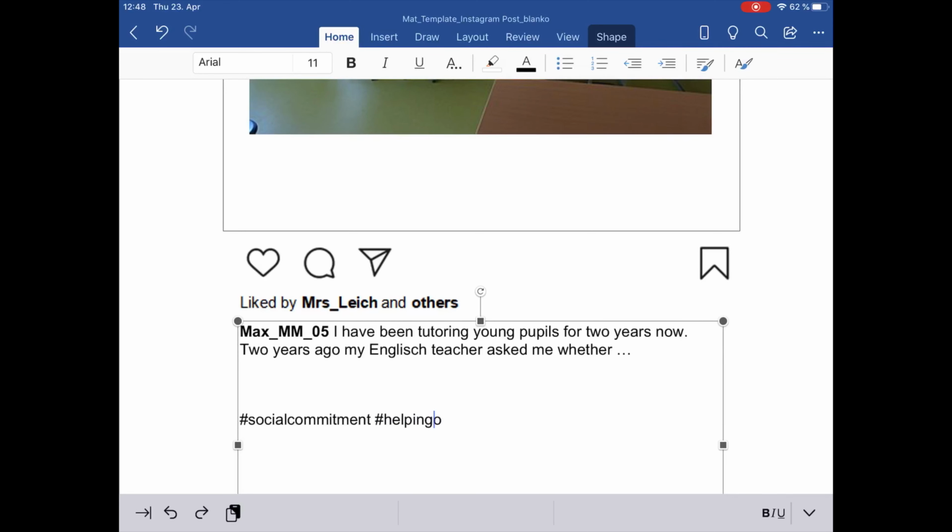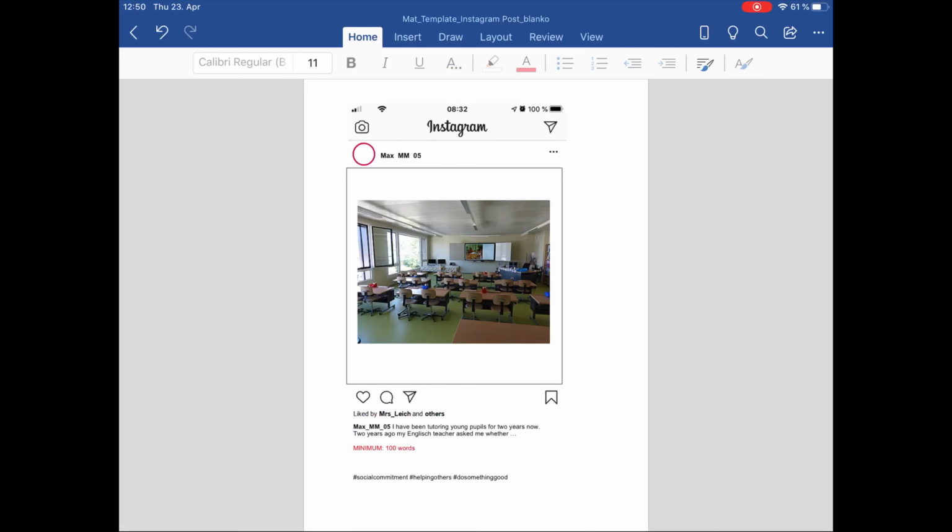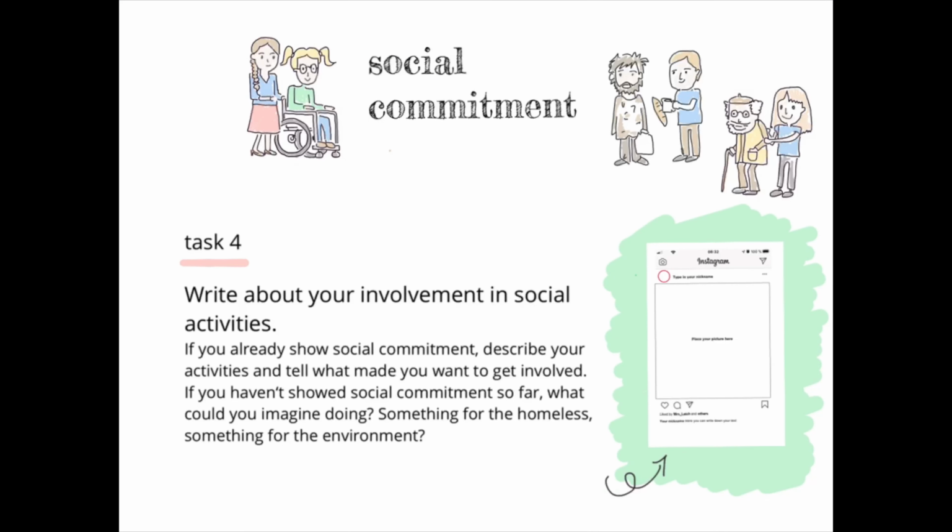Please don't forget to use some nice hashtags at the end of your Instagram post so that other people could find your post. And as soon as you are done, please save your document and send it to me. I'm curious to see all your Instagram posts. Please write a text of at least 100 words. And now please start to write your Instagram post about your social involvement.